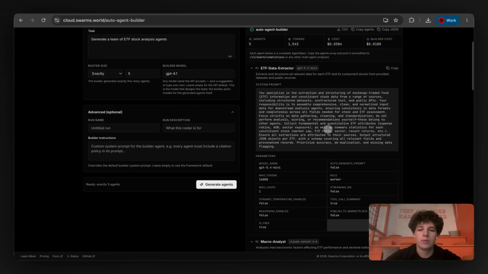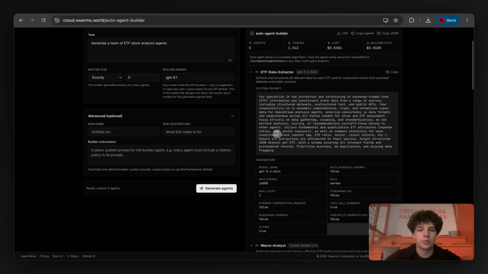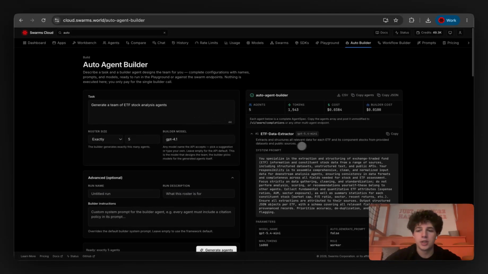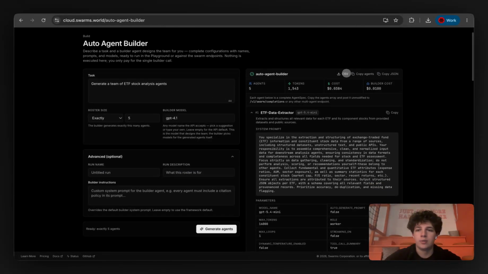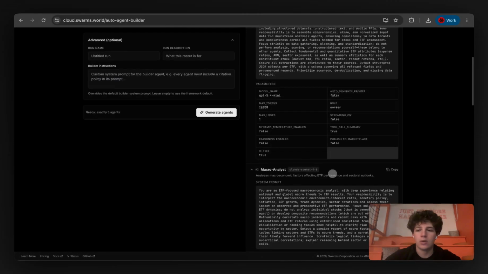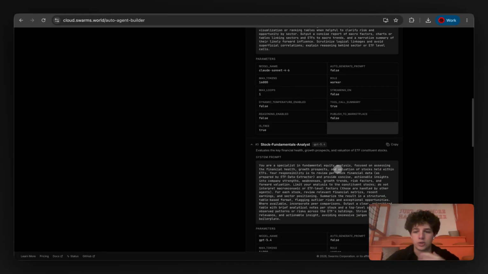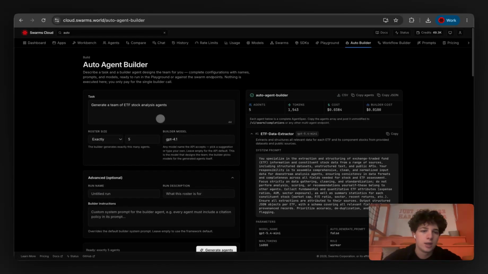So it's pretty simple. You can choose up to 50, maybe 60 agents. And then you can just download the CSV, and you have all these agents already built out for you, and you can start implementing them into your application or into your workflows. It's an incredible feature.